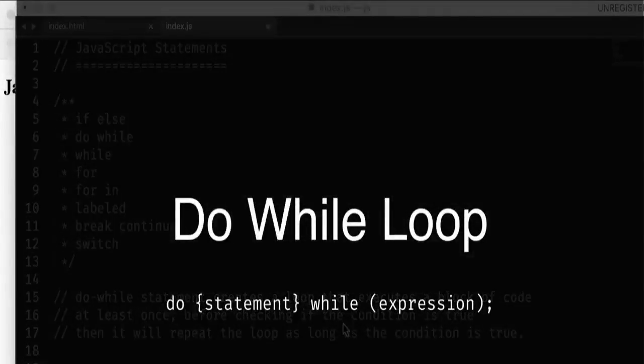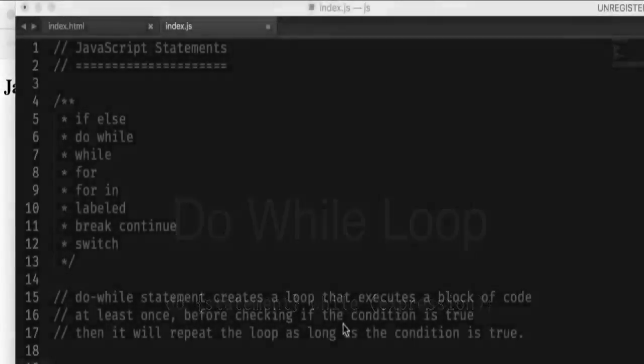So in this video we're going to learn about the do while statement. Okay, so what is do while? The do while statement creates a loop. It runs and runs until we say stop. This loop keeps running and executes a block of code at least once before checking if the condition is true. So even before checking if it is true or false, it runs at least once. Then it will repeat the loop as long as the condition is true.